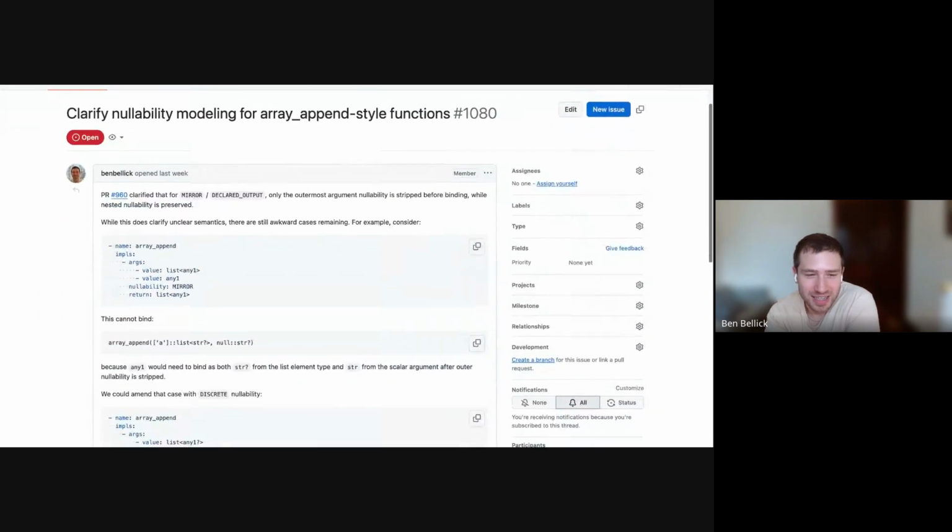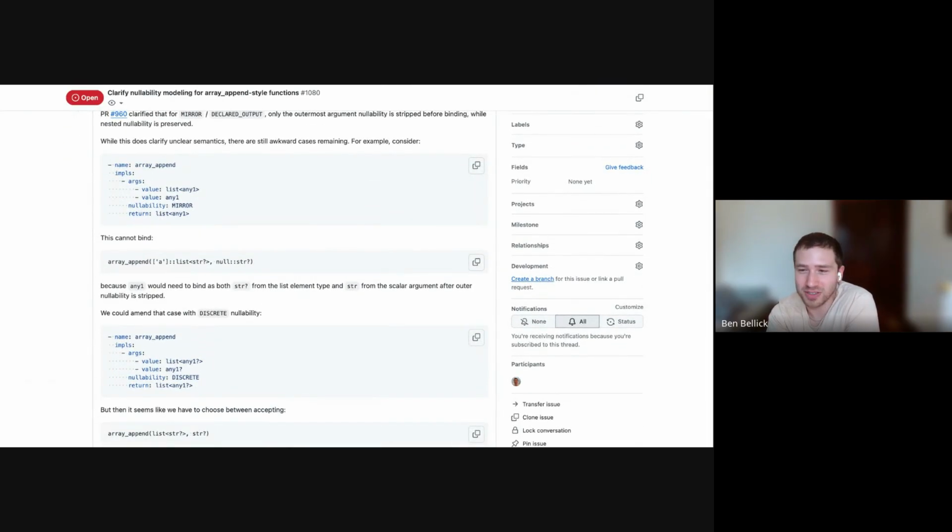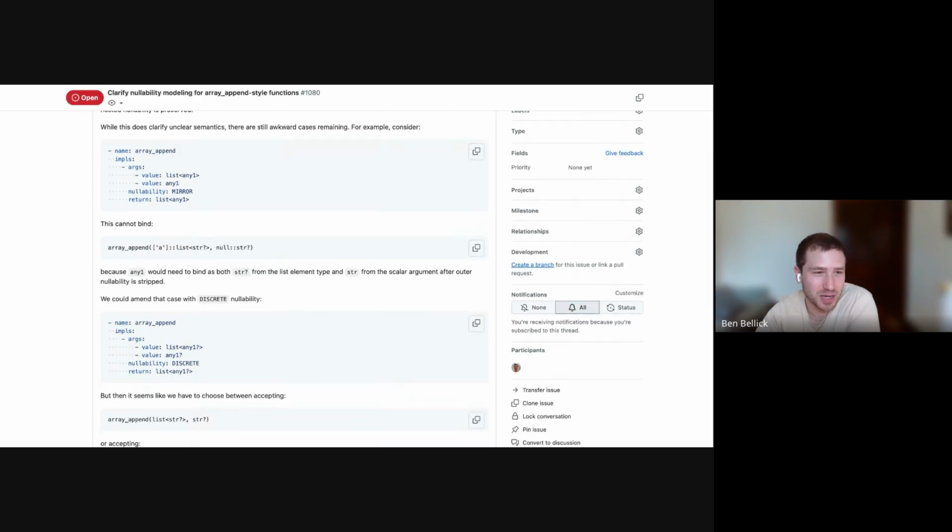We've been having some issues internally where the interaction of nullability handling with any type parameters gets very confusing. There was a change that I contributed recently which aimed to clarify it. It did clarify some set of cases, but a new edge case came up internally. Looking at this array append with nullability mirror, we want to be able to use array append in cases where the list is itself a list of nullable strings.